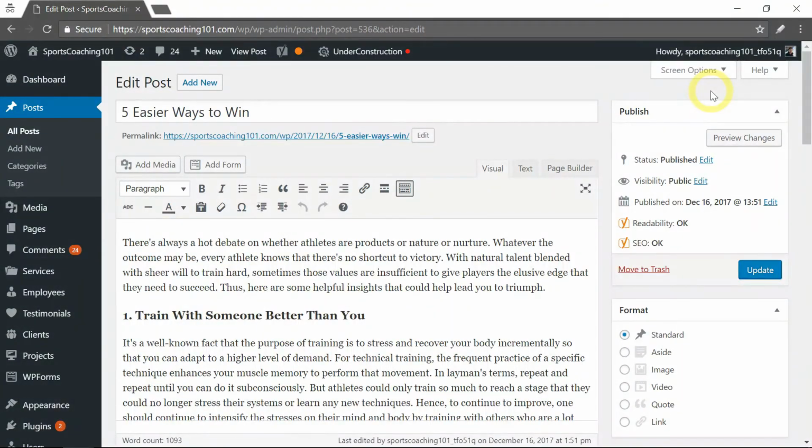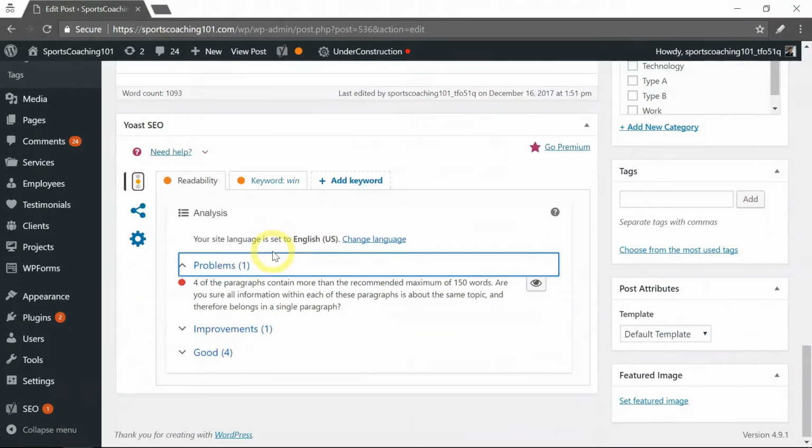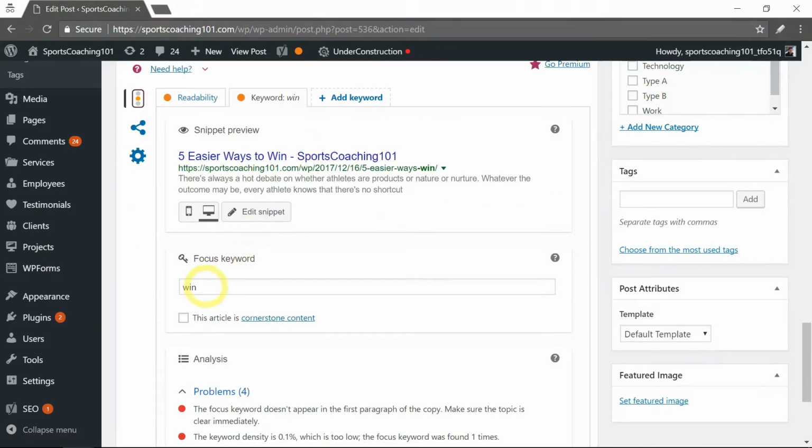One of the best features of this Yoast SEO plugin is that whenever you're writing an article like this, over here you have two indicators. One is to indicate the readability of your article, and the other one is to indicate your SEO score. So if you scroll down further, there's another section here where you could target this article on a specific focus keyword.